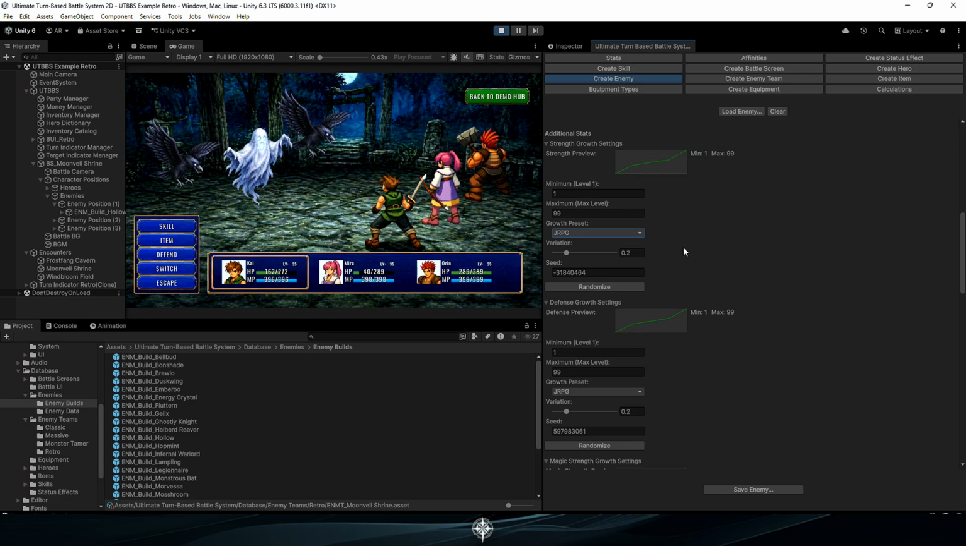When the enemy is saved, the editor builds the full level list from these settings. It also makes sure the values stay safe and do not decrease unexpectedly. This is useful because enemy stats should usually grow or stay stable as the enemy level increases.